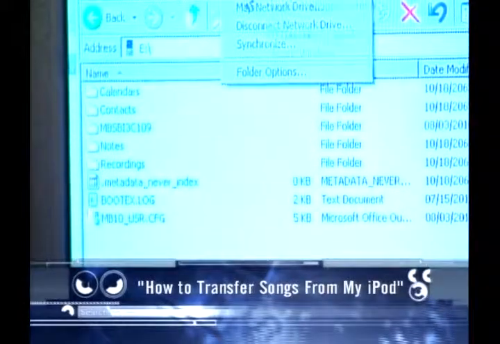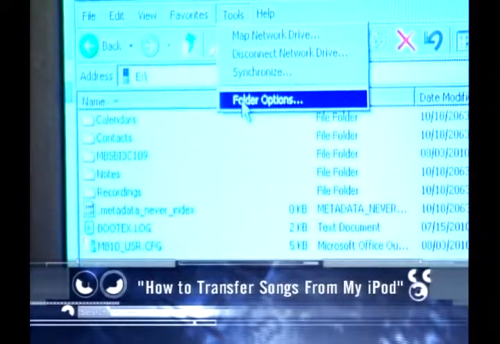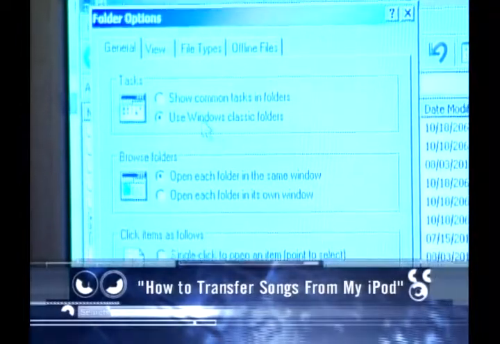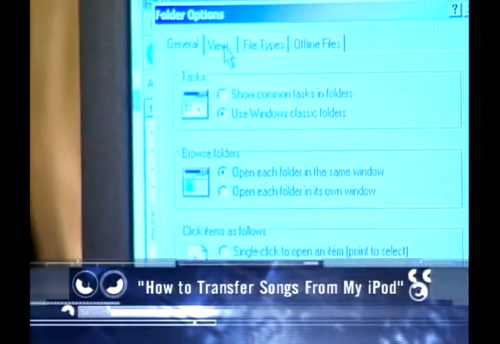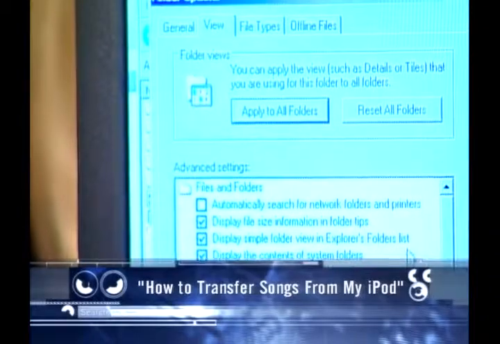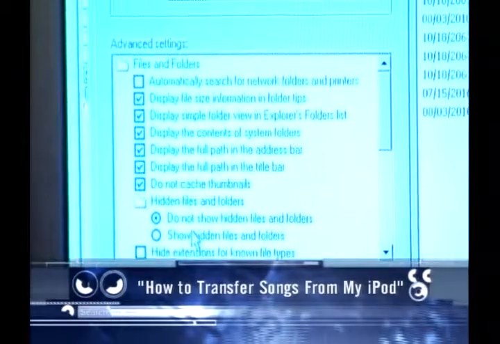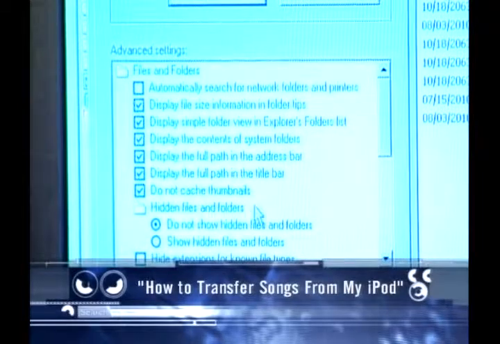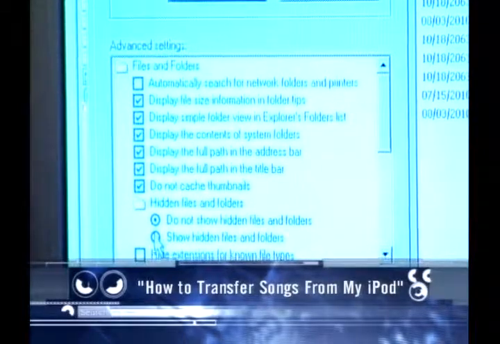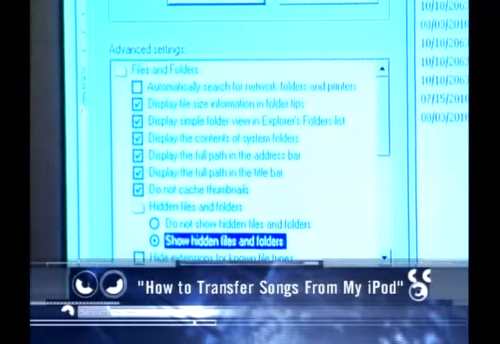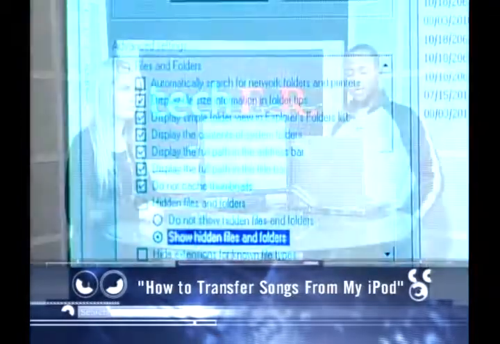What we want to do is get this folder. We go to Tools, Folder Options, then navigate to the View window. Within this window there are a lot of different options, but the one that we want, if you go down a little bit, says Hidden Files and Folders. The one we want is actually hidden right now. So we want to show hidden files and folders. We hit Apply, and then select OK.